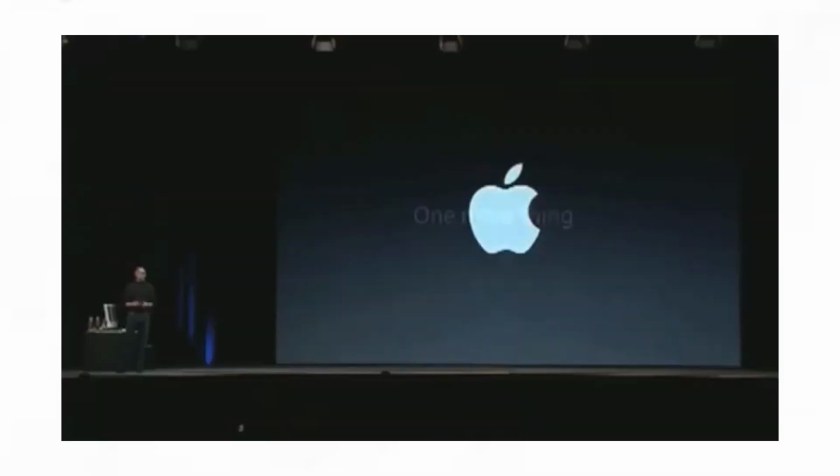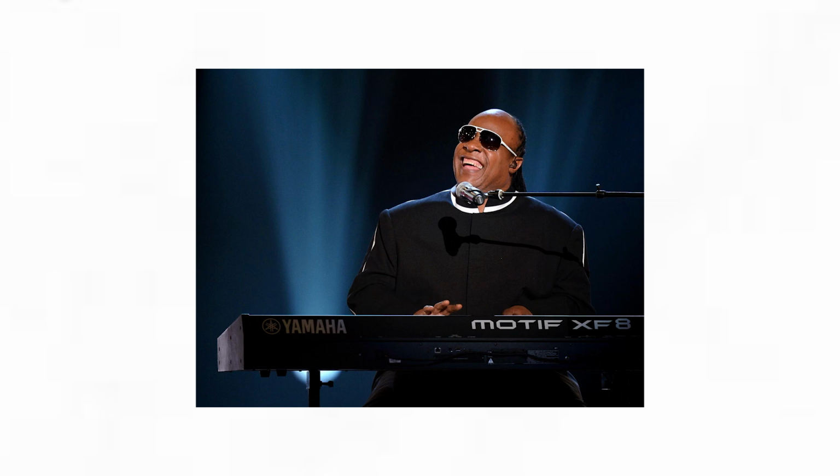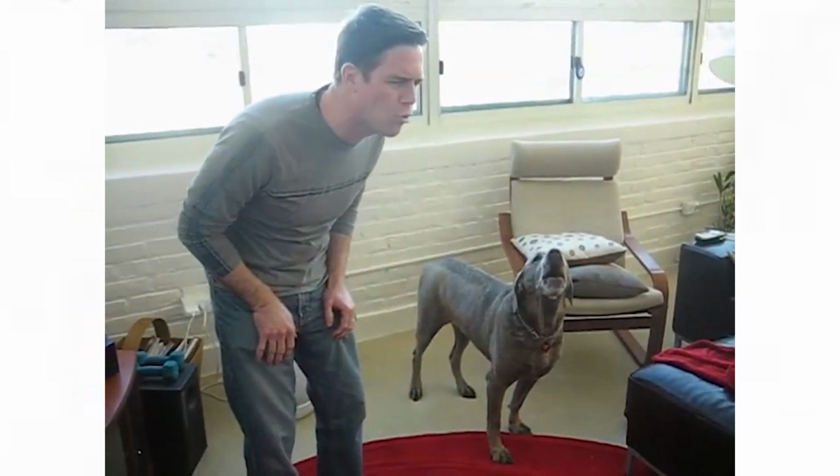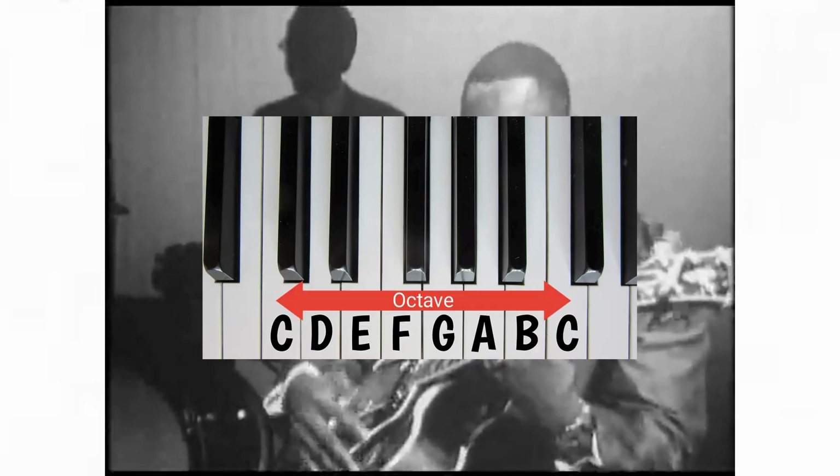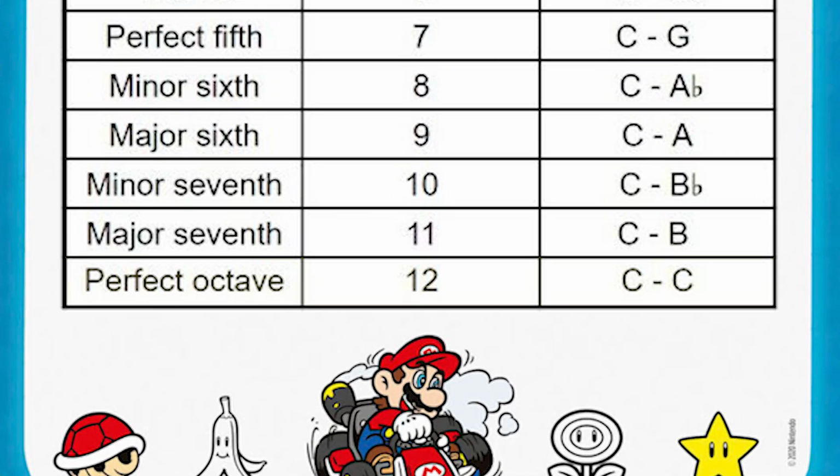Isn't that amazing? But one more thing, here's A, and here's A. These notes might have the same name, but they clearly don't sound the same. That's because they're an octave apart, 12 half steps. See, it says it right here on this handy little guide.